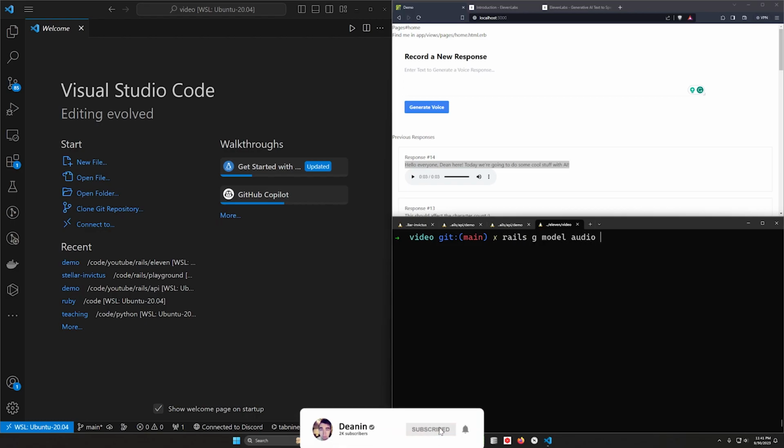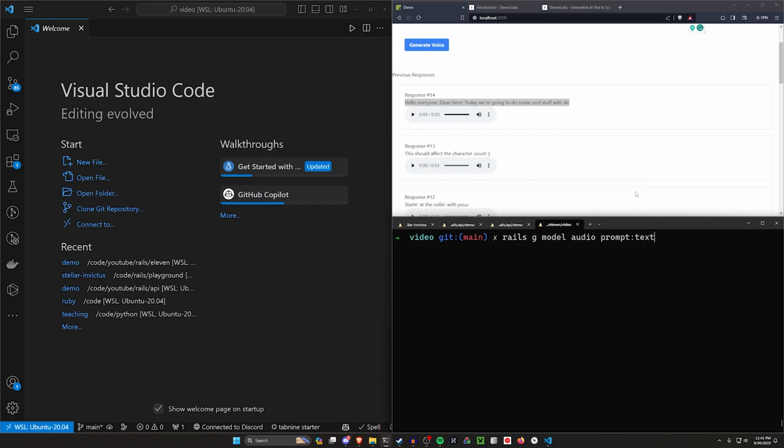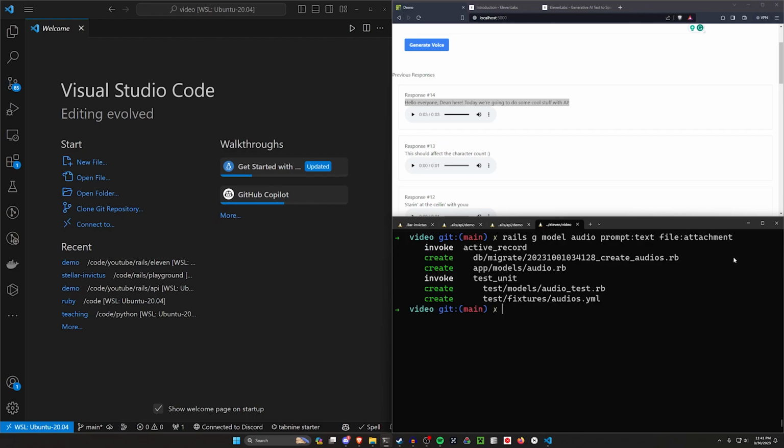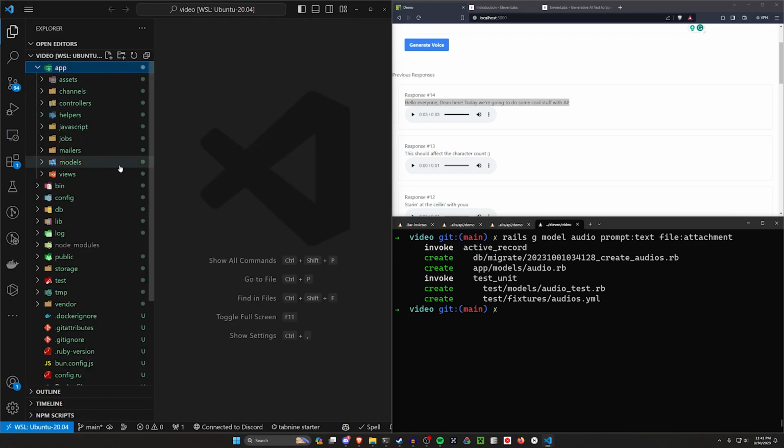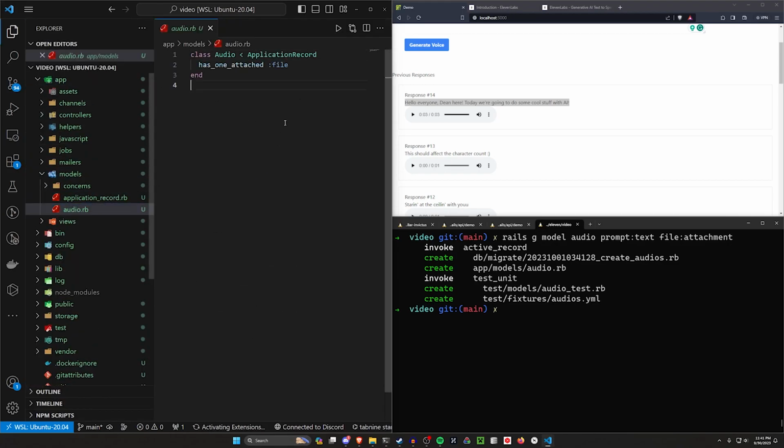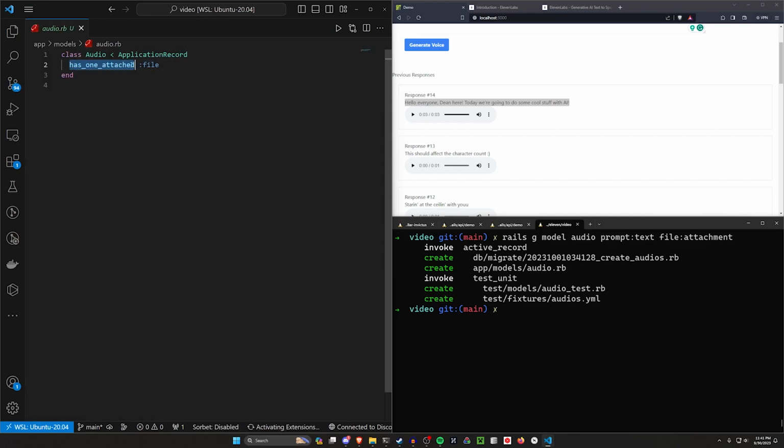We'll give each audio a previous_prompt of type text. So that's just whatever we type in here, we'll save so that we can later display it, so we can see what each audio file corresponds to. And then we can give it a file of type attachment, which I recently learned about from Chris at GoRails. It'll actually set up in your model, if you go over to your models and your audio, the has_one_attached for you. So that's just a neat little trick that I learned.